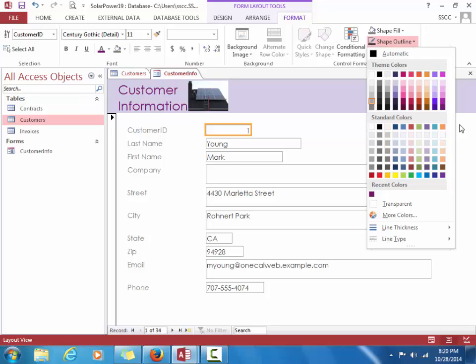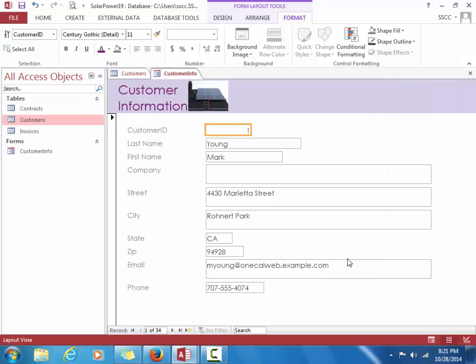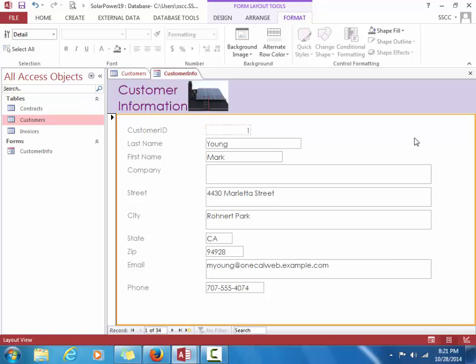Point to line type, and then use the dot line type. Alright, click a blank area of the main form to see your change.